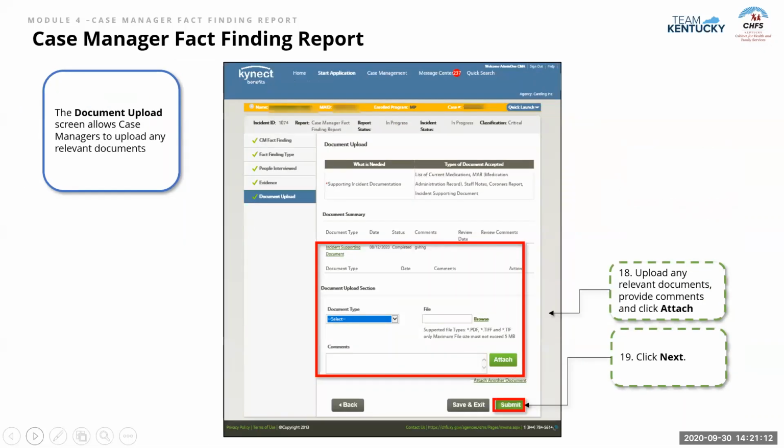And that brings us to the last screen here in the Case Manager Fact Find Report, and that is the document upload screen, something we're quite familiar with at this point. But again, if we wanted to go ahead and upload any supporting documents, we can do that here. Again, what we would do is click that Browse hyperlink, which brings us to our desktop where we can select the appropriate document, classify that document using the document type dropdown, enter any comments pertaining to it, and then we could click Attach. Again, that would show right here in the document summary section.